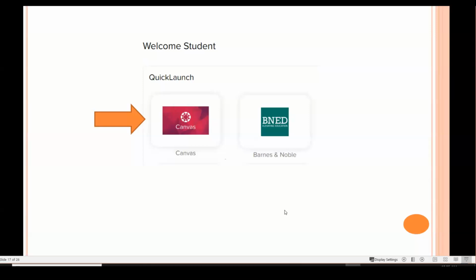So, of course, once you are into the portal, most of our time today we are going to be talking about Canvas. And so you would click on the Canvas icon, and that's where you will access your courses and your course materials.